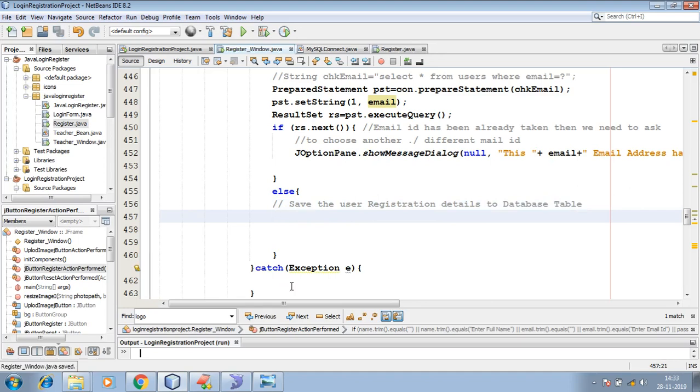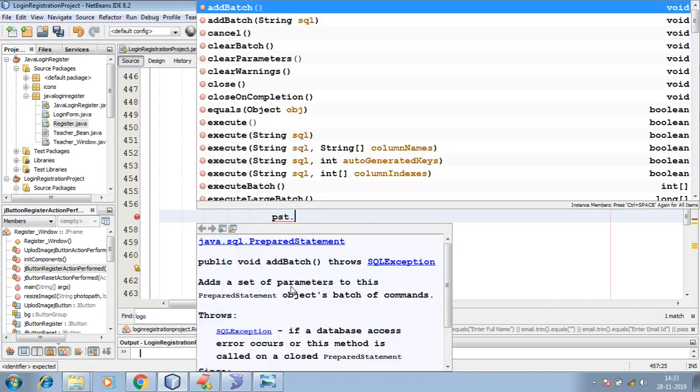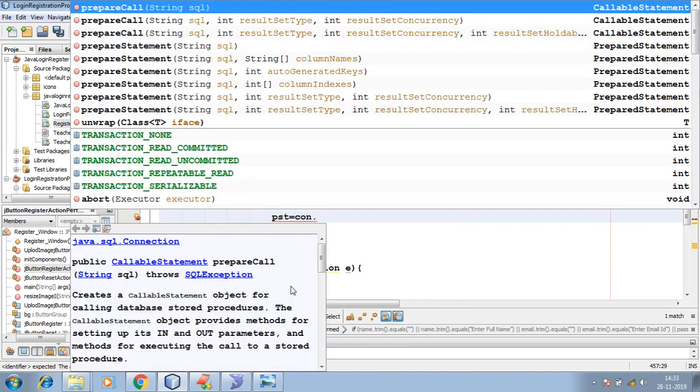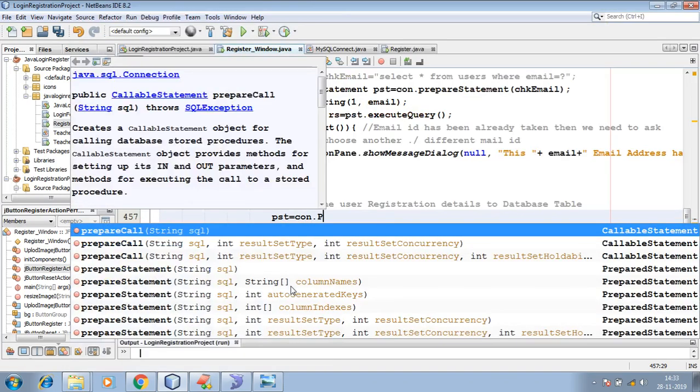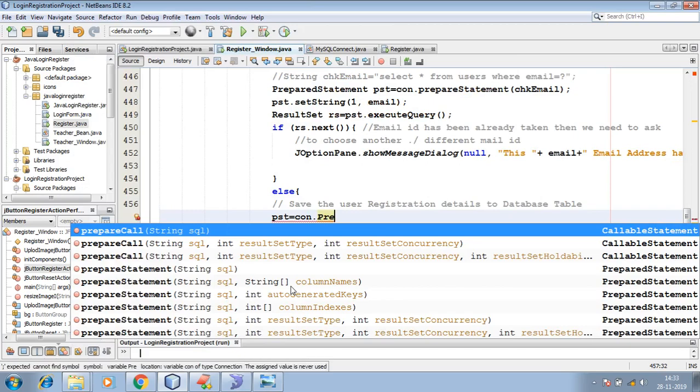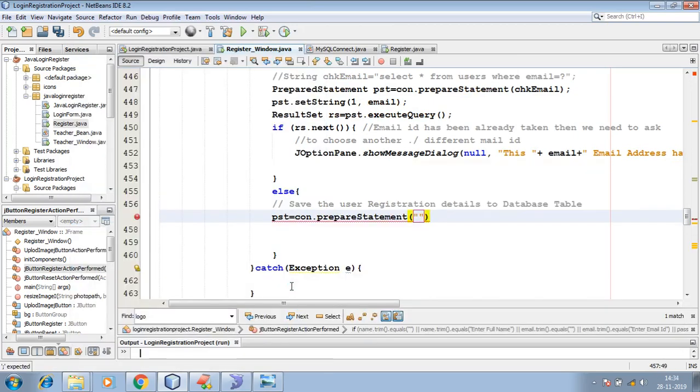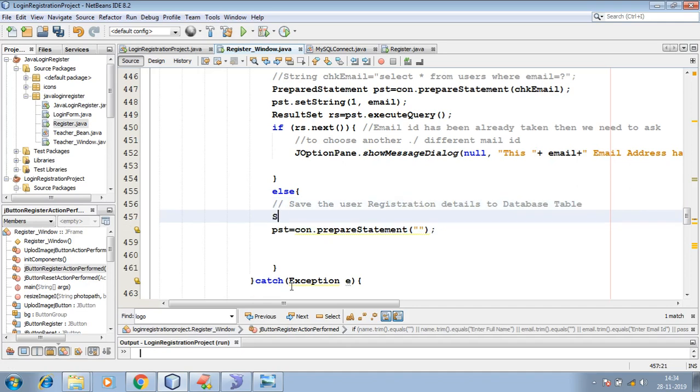So in the else block we can write the logic now. I can use prepare statement. Let me get the connection and prepare the statement by passing the query. Here I can directly pass the query. What is the query? Let me create the query.